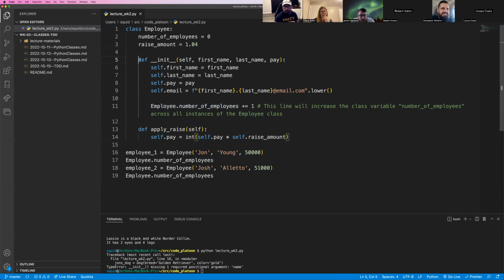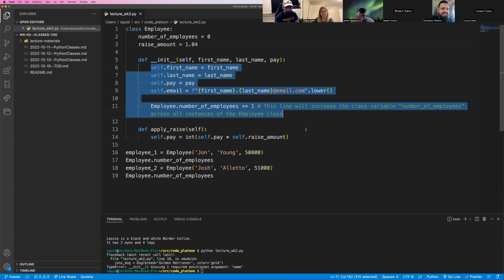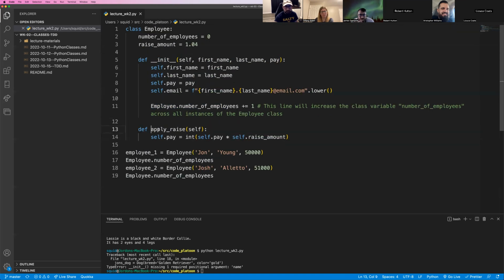So basically, when this class is instantiated, it's going to add 1 to the number of employees here, because this is just built into the instance. When it's instantiated, everything within the underscore init is something that's going to affect the entire class, and it's going to be run each time. It runs everything in this block. But then we still do have this apply raise that we can call independently.